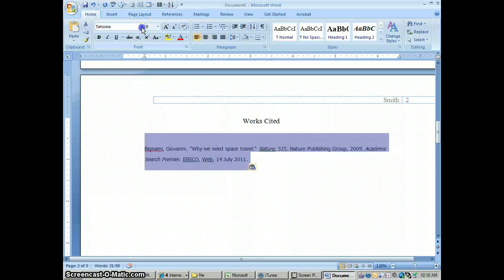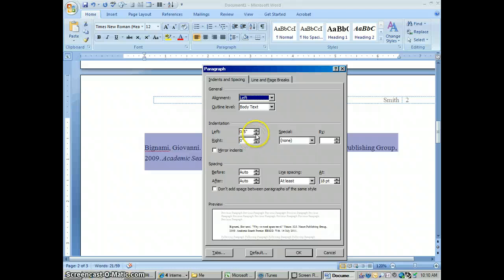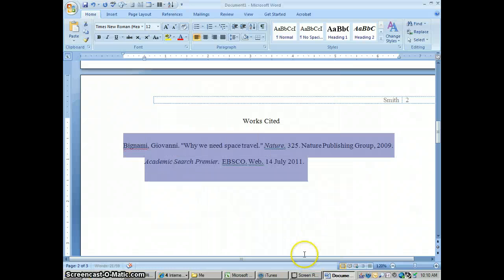First I'm going to correct the font, Times New Roman, 12 point. Then I'm going to go into the paragraph button to fix the margins and all this. So it shouldn't be indented over. Take that down to 0. Indentation special I'm going to set to a hanging indent so that the second line gets indented over. Line spacing, we're going to make that double. Don't add extra space. Okay, there you go.